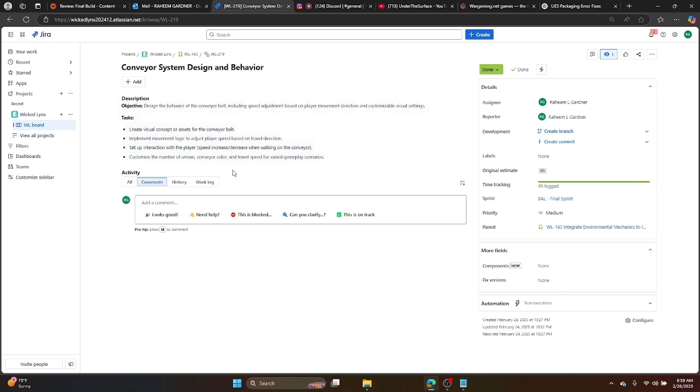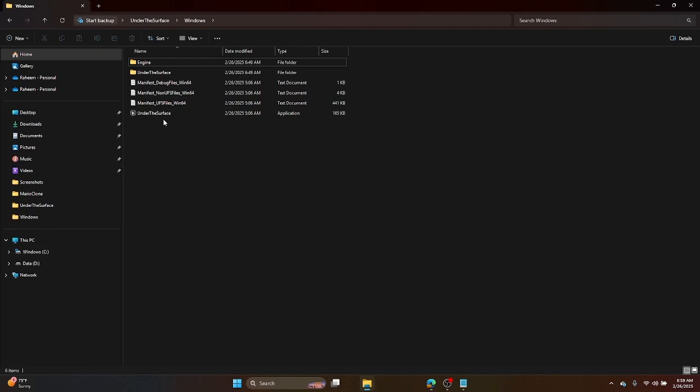Implement movement logic to adjust player speed based on travel direction. Set up an interaction with players, speed increase and decrease while walking on the conveyor. Customize some arrows, conveyor colors, and speeds to vary for gameplay scenarios. All right, I'm gonna hop into the build to show you the conveyors.